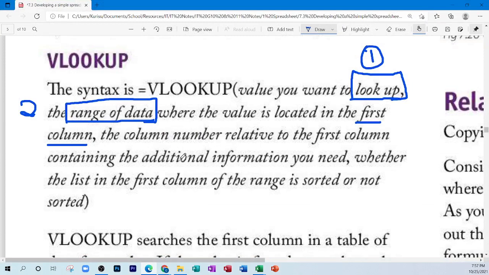Good. Now the third part of the syntax. The third part states the column number relative to the first column. Notice first column appears here again. It is the column number, relative to the first column, containing the additional information you need. So just focus on the column number. That's the third part of the syntax. So I'm going to put 3 there.